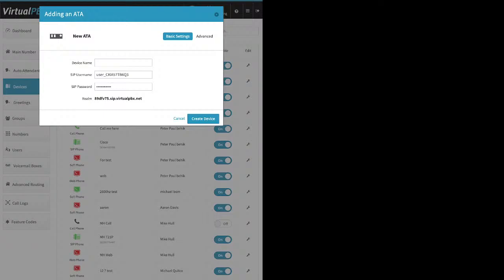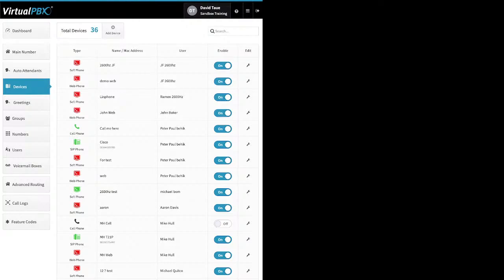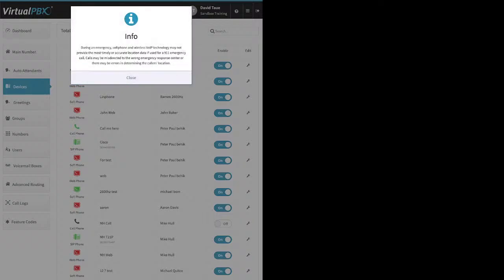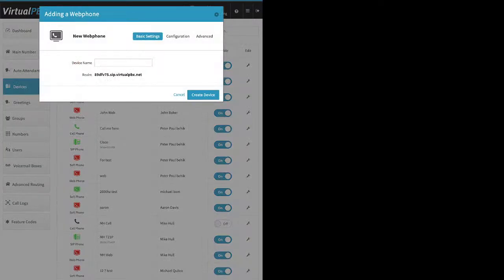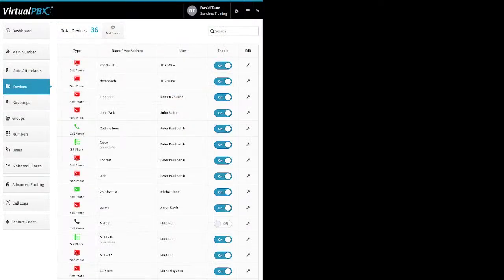Now, if the ATA adapter doesn't work, you could also just use a third-party soft phone to program those devices. And then lastly, we have the web phone. To me, there's not a point in adding a web phone here because the web phone has a login, and that login is the same as a user's dash login. So you might as well just add it to a user directly versus adding it here and then having to add from spare.